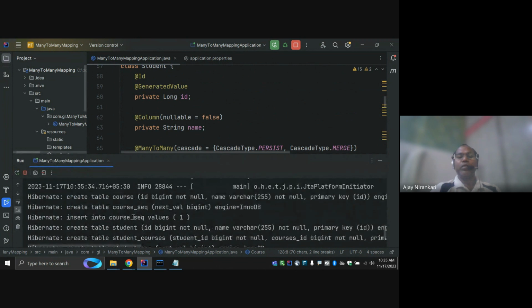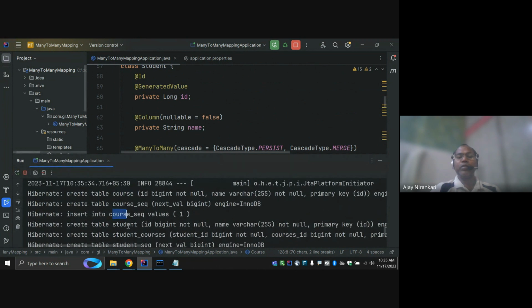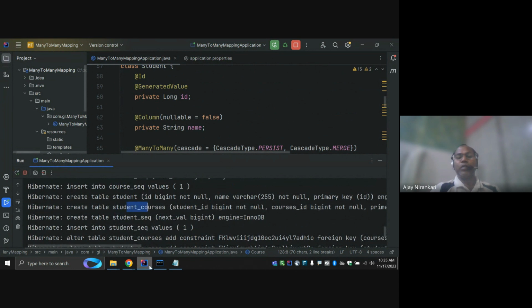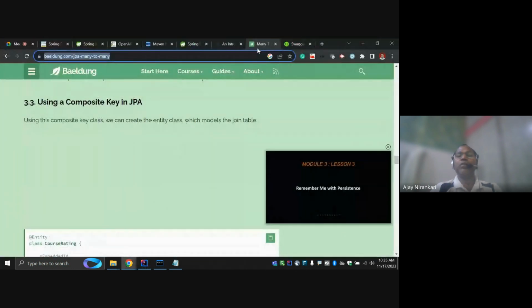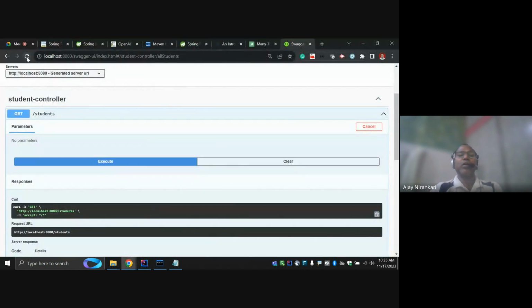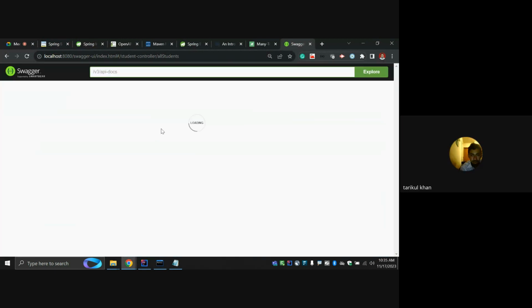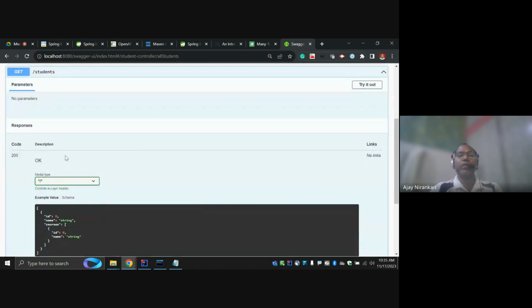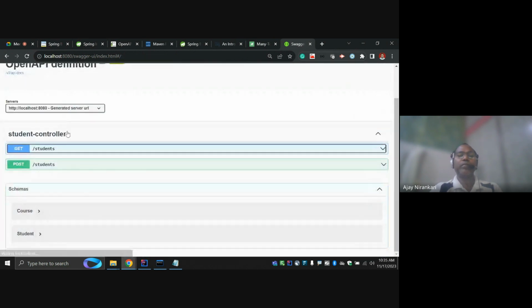So now it's done. Course is stable, course is student. Whenever course is student done, let's test. So here we have explore multiple options, right? So let me first create a student.